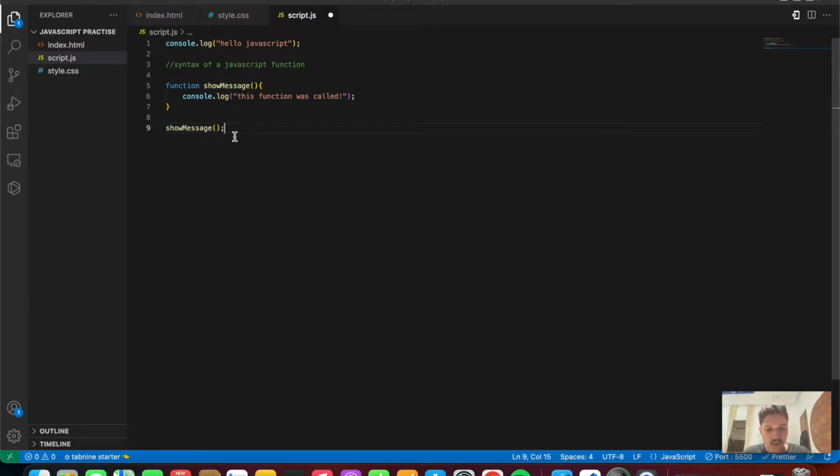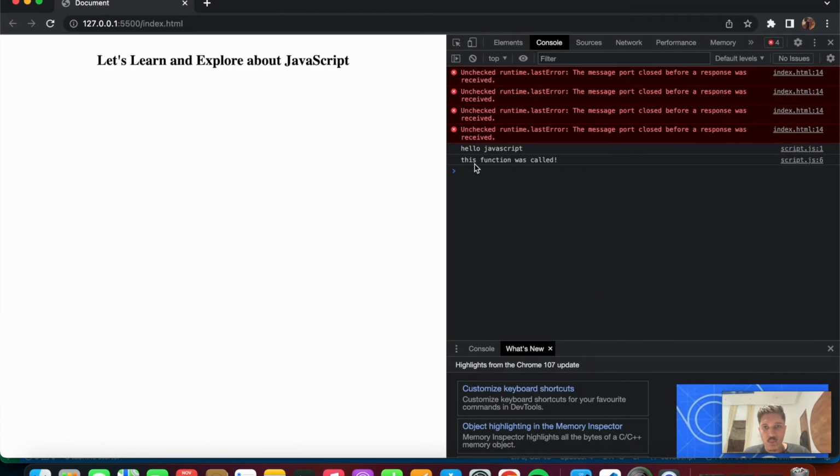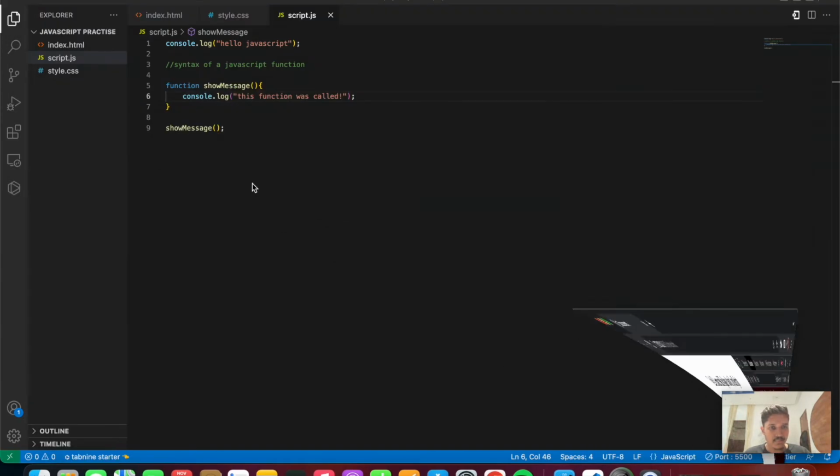On line number 9, we are invoking that function, and it is going to get executed, and we're going to see the console.log message inside our console. Let's give that a try. Yeah, as you can see, this function was called. So it is working absolutely fine.